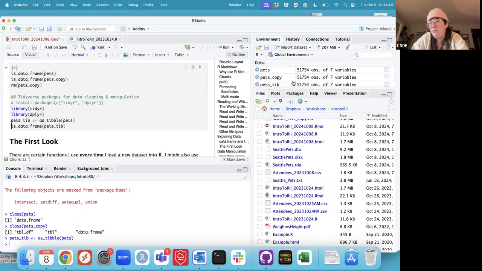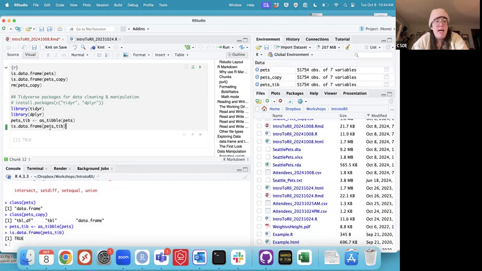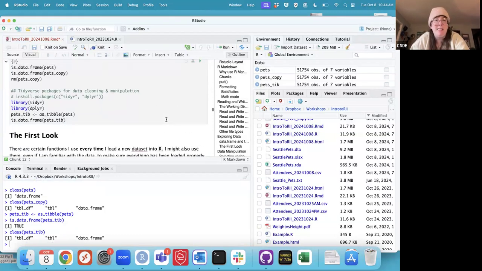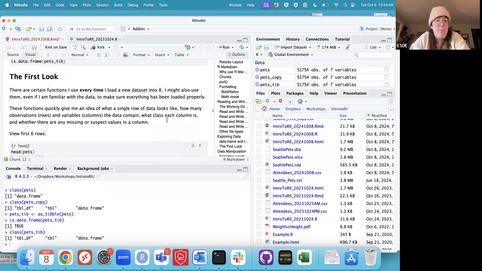It doesn't look any different here in our global environment. It's still under the data tab. And if I test if it's a data frame, it's still going to say true because technically a tibble is a special kind of data frame. But now if I actually ask R to tell me what its class is, I'm getting all three of these classes. So that's some annoying programming stuff, but just an important distinction if you're wondering what a tibble is. It's just the tidyverse version of a data.frame.